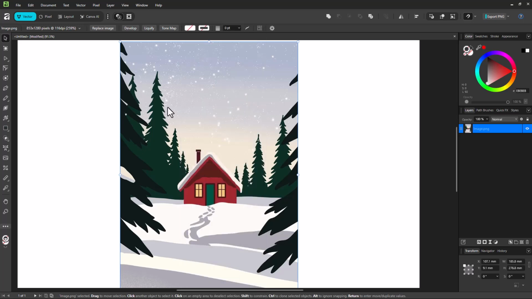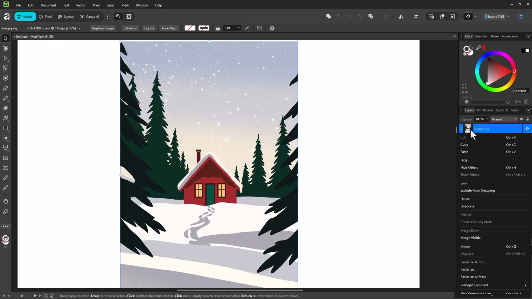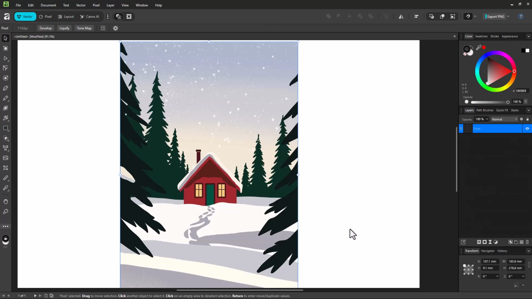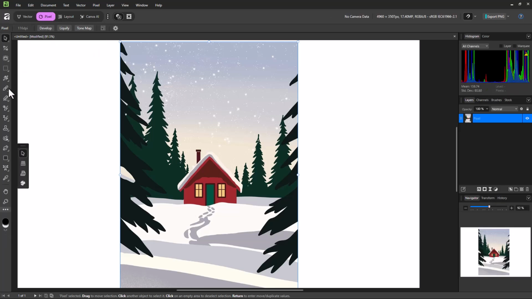To do that, simply right click on the layer right here that you want to use the flood fill in, and then click on rasterize right here. Once you do that, this is what you have. So now what I can actually do is I can go to the pixel area right here, just like this.